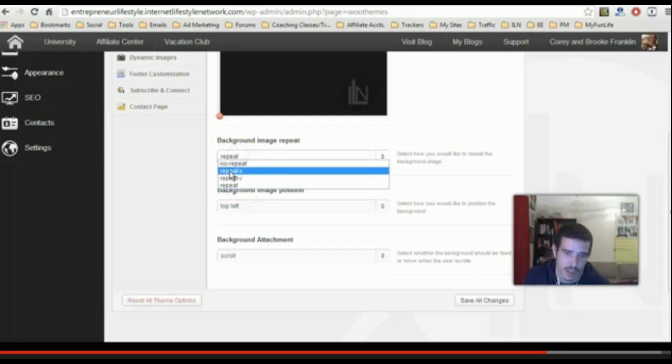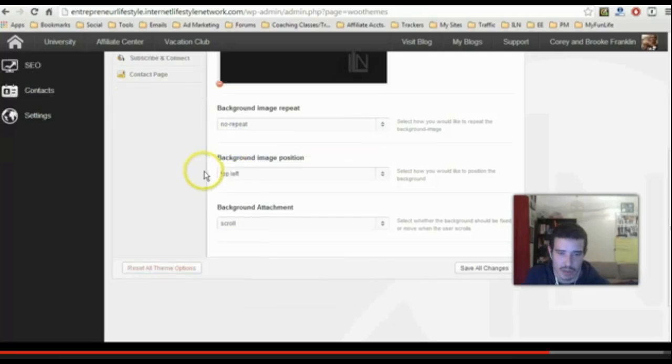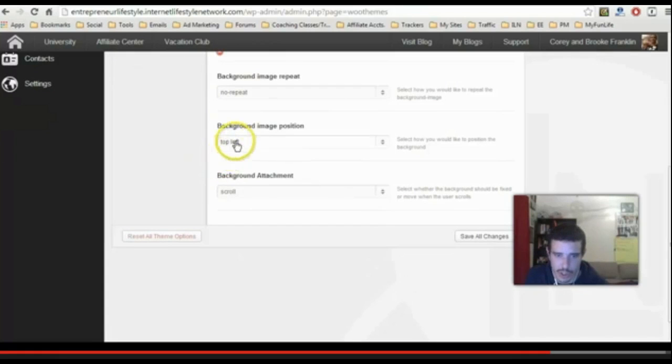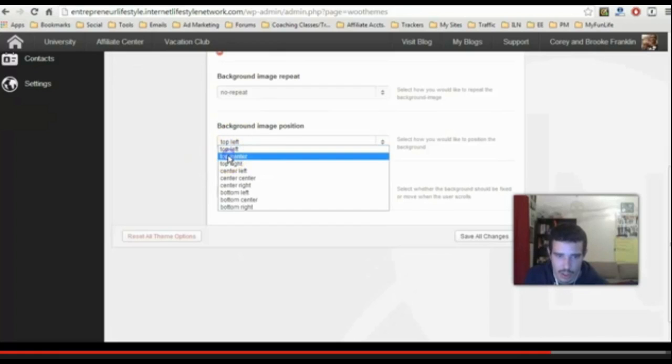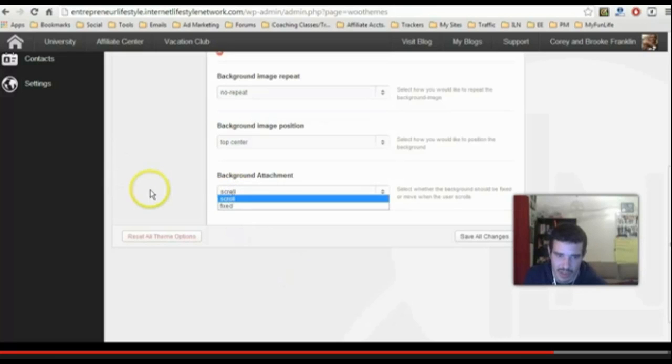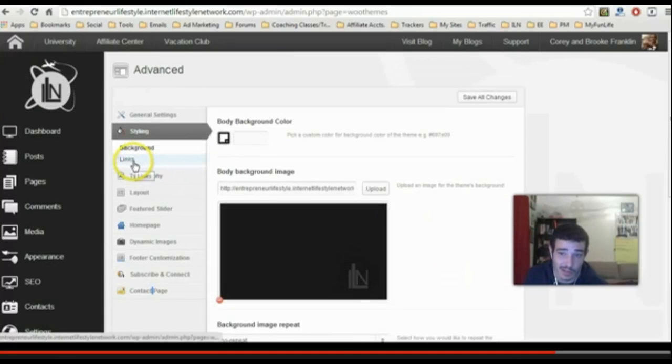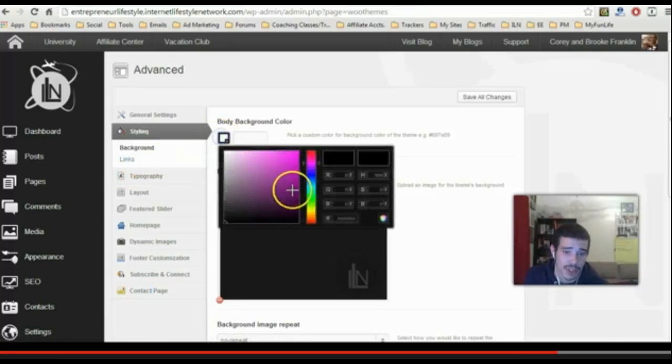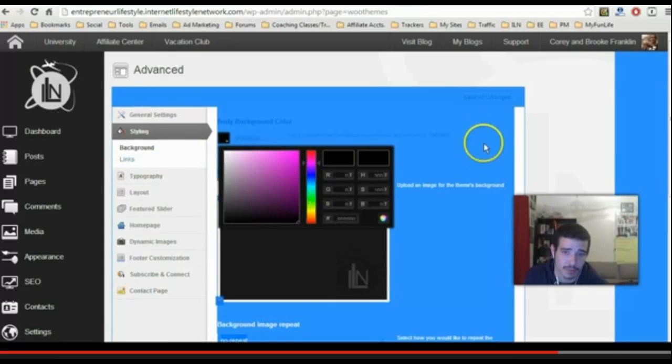Just repeat, I guess. I'm gonna leave that alone right now. Image position, top left, center, fixed scroll. And then, let's see here, I'm gonna change this black too.